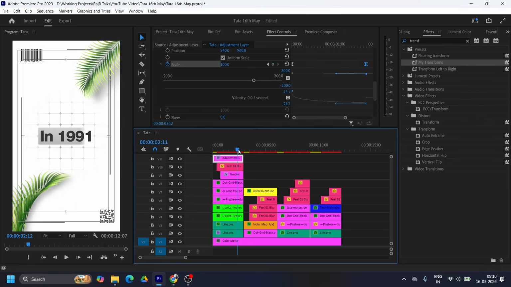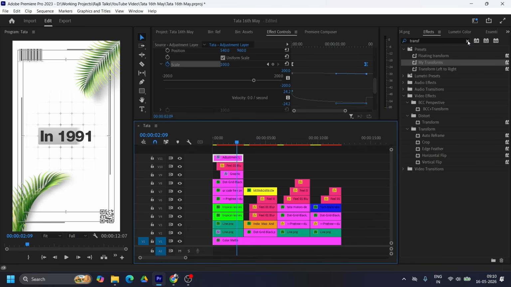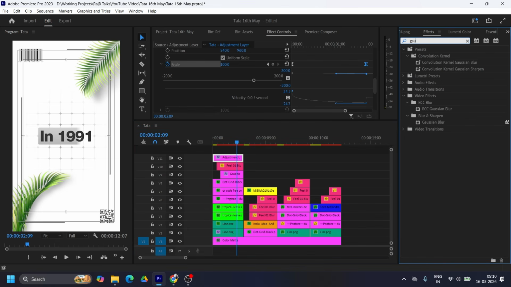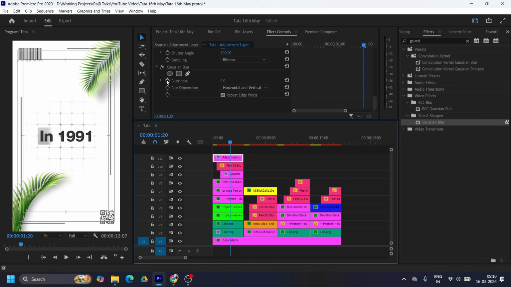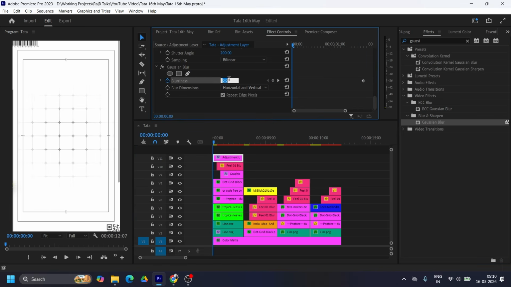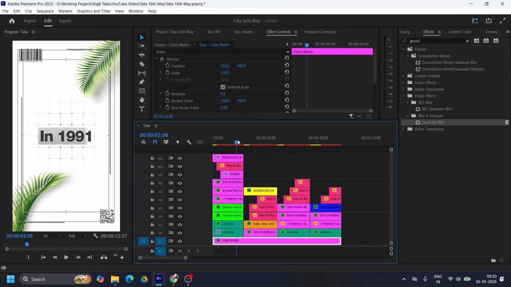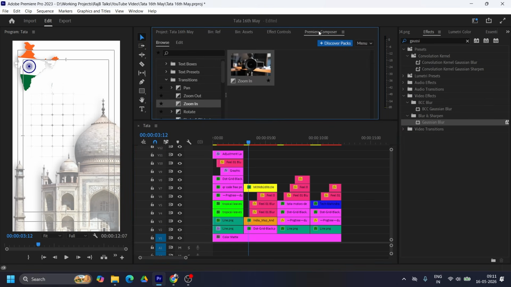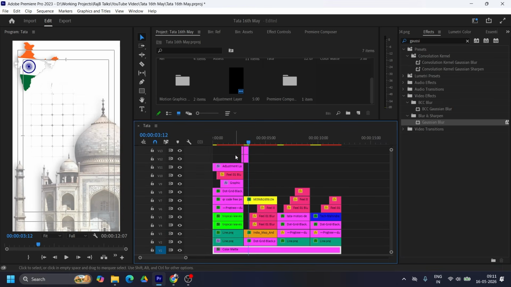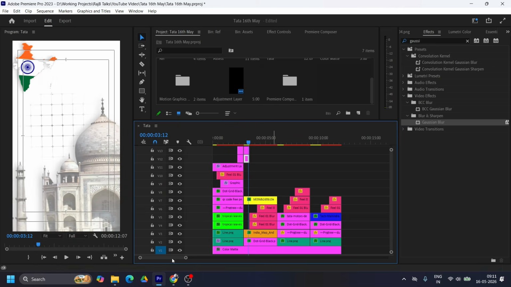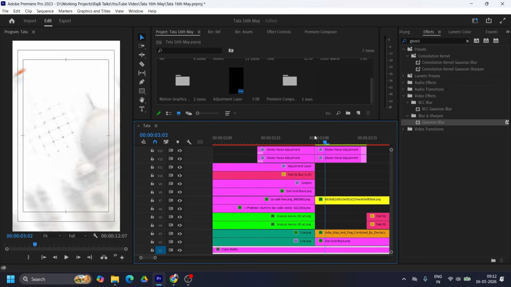Yeah, okay. Now also I will add the blur, so Gaussian blur. I will add the Gaussian blur in the adjustment layer, and the blurriness will be 0 at the last, and it will be like 15. All right, and now from the Premiere Composer, let's add the rotation. Okay, and let's take it here. Also, I can increase this, also this. Yes.